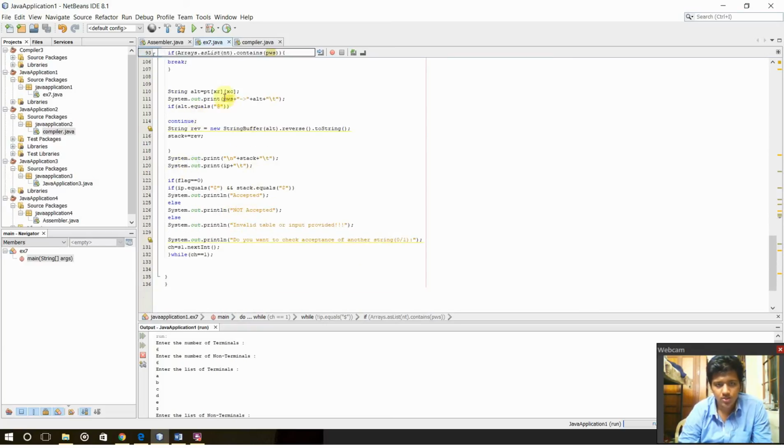So here what happens is we're just finding the reverse of the string over here, and then we're storing it in a variable called rev, and then we're concatenating stack with the reverse, and finally we're printing the word stack, and then the string that the user entered. And we're checking if flag is equal to 0, and if the flag is equal to 0, we're checking if IP's current value is $ and stack's current value is $. So if both are $, it means that the string is accepted. If both aren't $, it means that the string is not accepted.